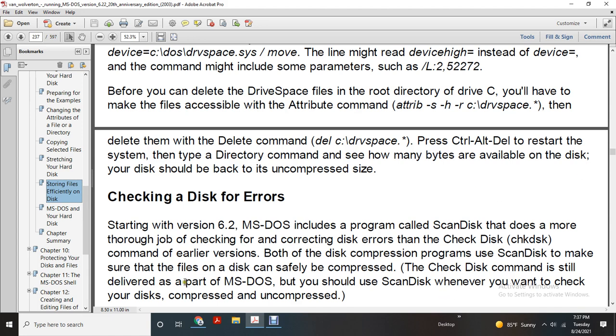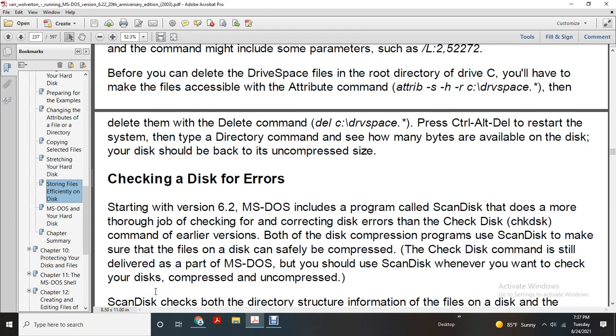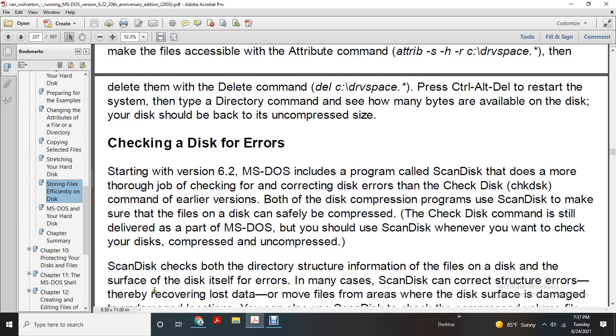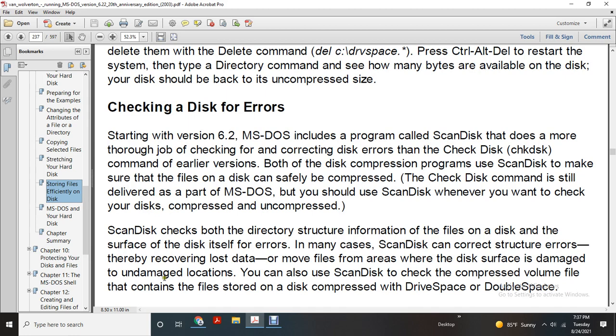The CHKDSK command is still delivered as part of MS-DOS, but you should use ScanDisk instead. You can check your disk, compressed and uncompressed size. ScanDisk checks both the directory structure, the file information on the disk, and the structure of the disk itself for errors, and in most cases ScanDisk corrects the structure errors, recovering lost data, moving files from the errors on the disk, and marking the damaged locations.